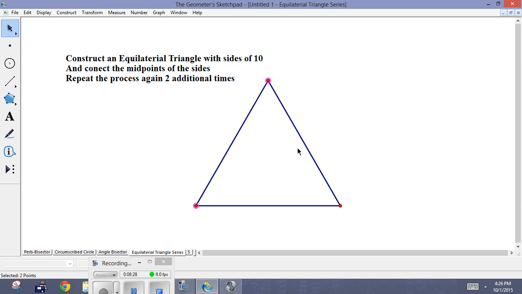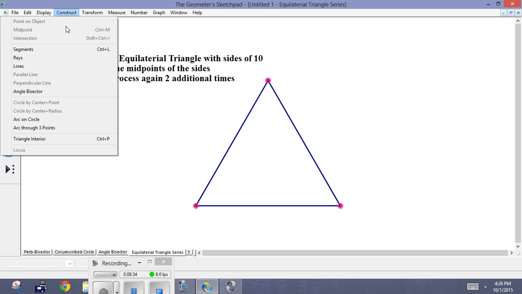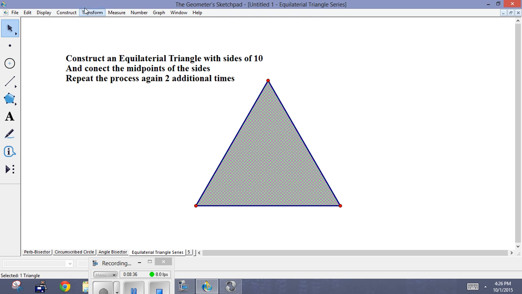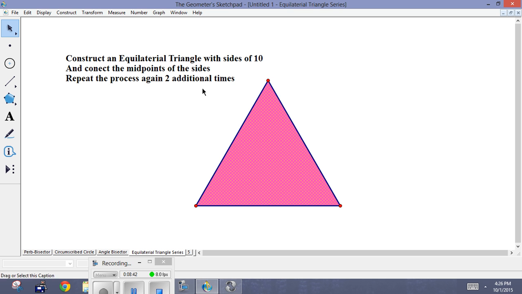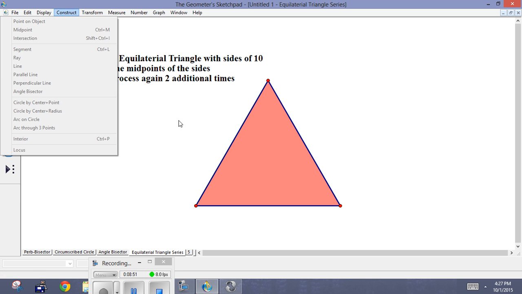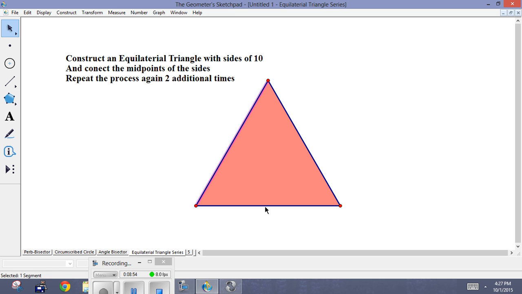Let's select this and select the 3 vertices and a triangle interior. So that's a color, and you can choose a color that you want, red or whatever, okay. Now we'll select the sides, select the 3 sides and construct the midpoints. It looks like we didn't get those sides selected, okay. So select the 3 sides, construct the midpoints, and now join those with another triangle which is going to be similar to the original triangle.